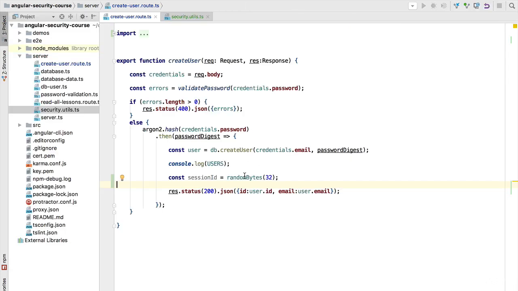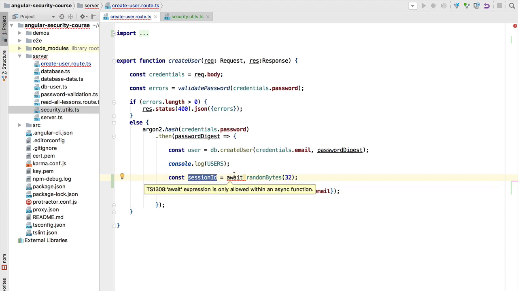Notice that the result of calling randomBytes gave us back a promise, so it did not give us back the result of evaluating that promise. So in order to do that, we are going to be using the TypeScript await keyword. What the await keyword does is take the result of evaluating this promise. So the result would be the session ID, and we would be able to assign it to this constant. But we have a problem. Notice the error message. It says that await is only allowed within an async function.